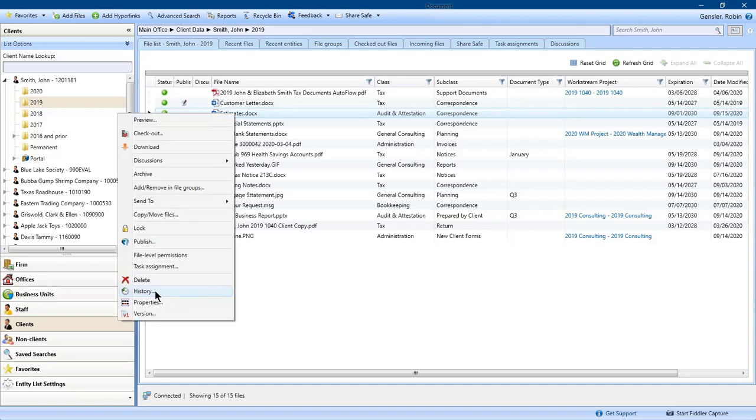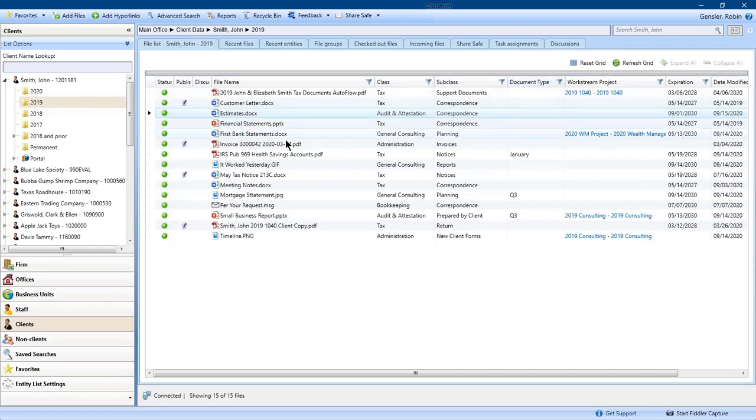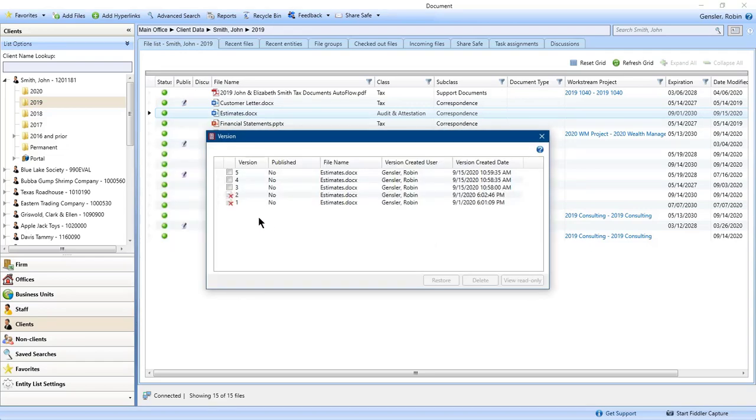As changes are being made to files, a history is naturally being logged and can be found within the right-click menu. Actions taken by staff are logged here for your review and can be printed or exported as needed. Versioning is also taking place naturally based on your firm's versioning control policies. In my example, my firm is keeping three versions of a file at all times. As staff edit the file, older versions naturally drop off, as you see here. If we need to revert back to an older version, simply select that older version and click Restore.